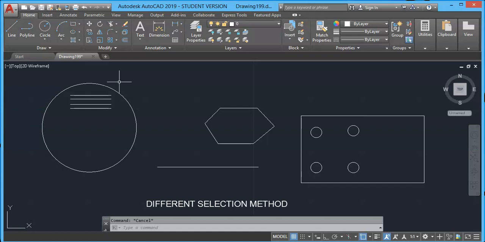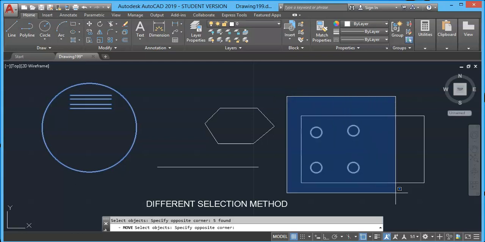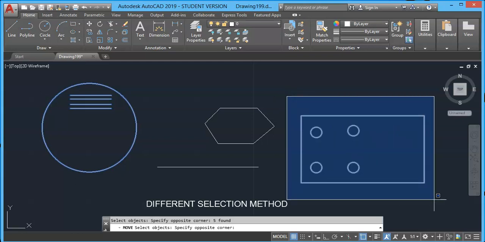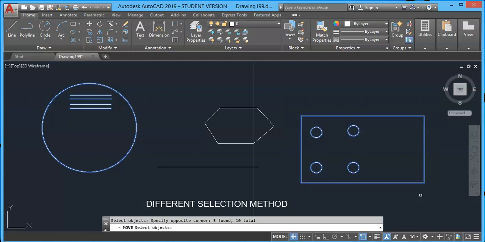Let's try some examples. Take a move command. Now I will use window selection to apply this. Select and drag your cursor from top left to right bottom, just like this. Also select this rectangle, select top left and drag to the bottom. If you are selecting objects using this window, the object must lie within the enclosed window, otherwise it will not be selected. Let's say if I try to select it, it will not be selected.